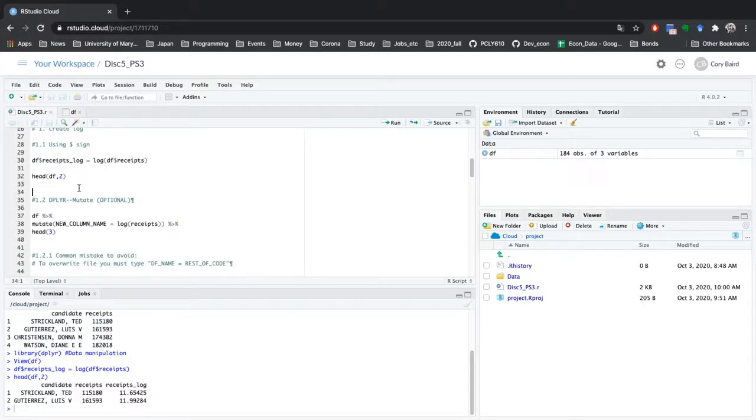The other way to create a new column is to use the mutate function. And so you are going to access the data frame and then put a pipe operator after it. And then we will be using the mutate function as we have before, which creates new columns. And again, we just put the new column name on the left side, followed by an equal sign. And then on the right-hand side, we put the name of the function.